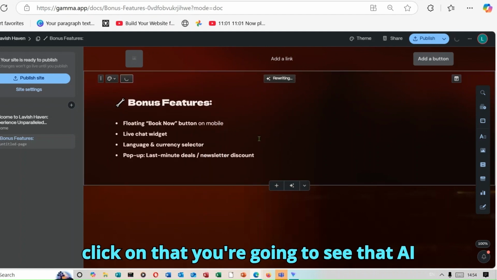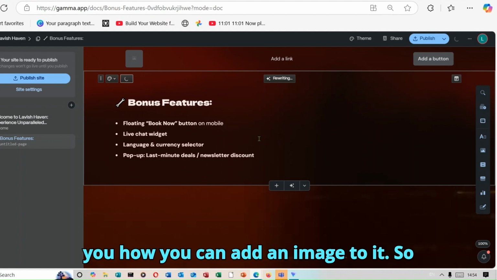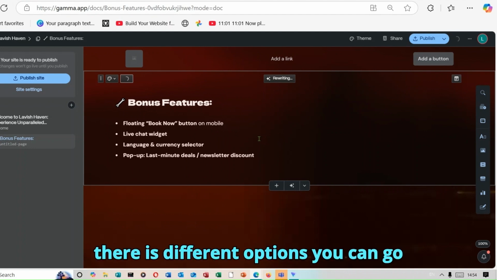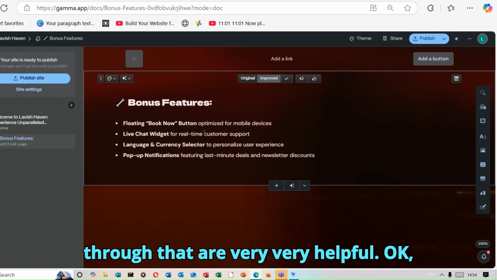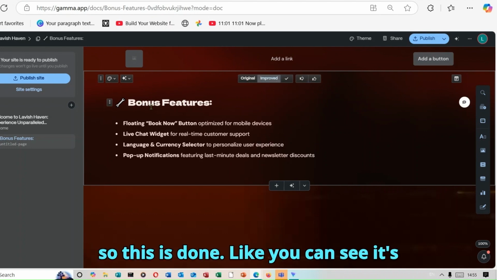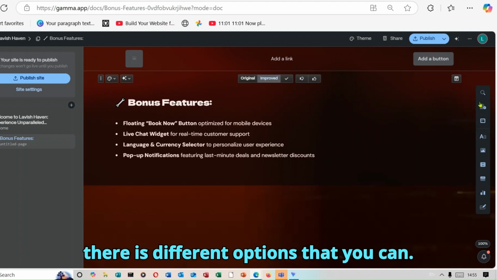If you click on that, you're going to see that AI improves on this. I'm also going to show you how you can add an image to it. So there are different options you can go through that are very, very helpful. Okay, so this is done. Like you can see, it's been improved, but also on the right, there are different options that you can use.